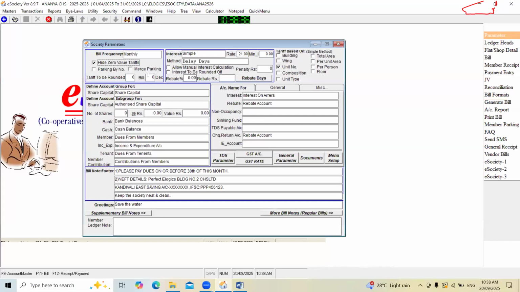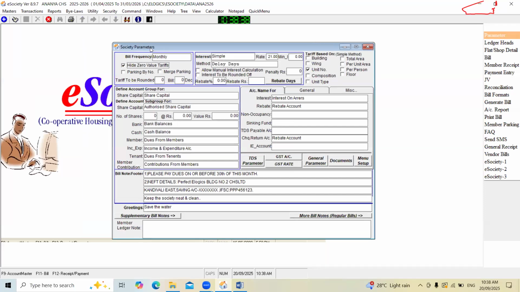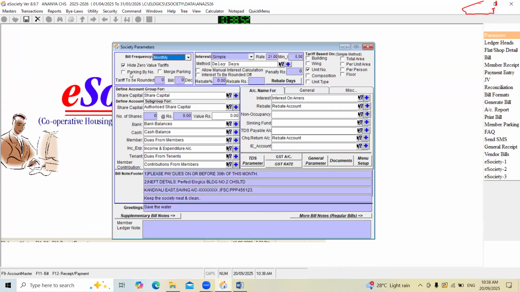Parking by number. If you want to assign parking to a member, and when that parking gets added in the bill, you want to show the parking number on that parking charge, in this case you have to tick this option, parking by number.